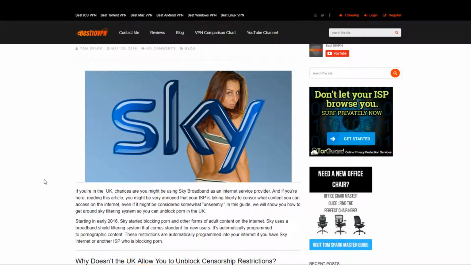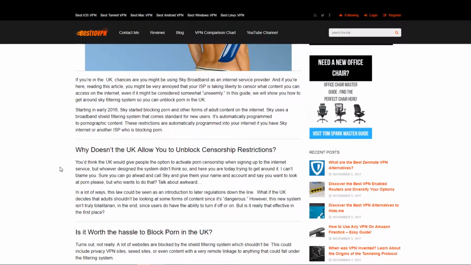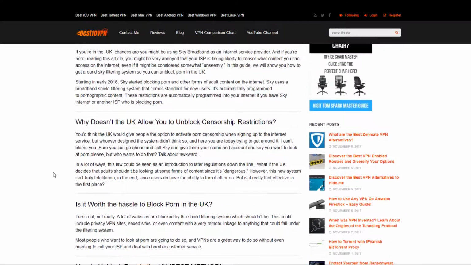So, which VPN do I recommend for unblocking Sky censorship? Well, you're going to want a VPN that is fast and that has good service in the UK. And you want a VPN that has other good things like a privacy policy, affordable pricing, good speeds, and an easy to use app. So which VPN do I recommend right now?